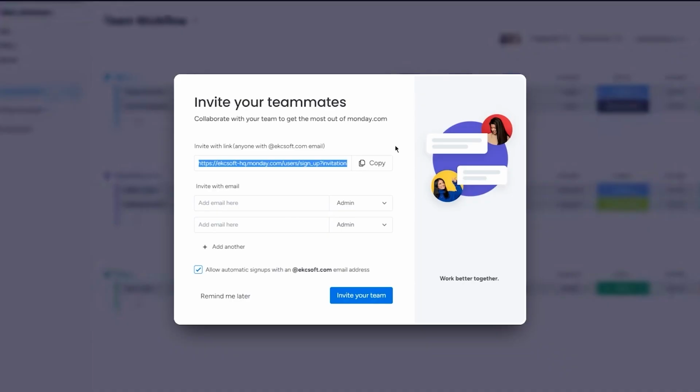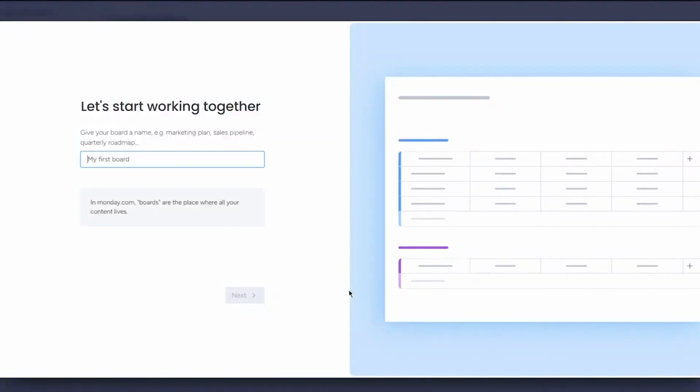Or you can individually invite them with the email, and you can set their designation, like if you want them to come as admin or member. Let's say you're inviting your boss, obviously you can invite your boss as a member, or you can invite them as an admin. You can also choose allow automatic signups with this email. Automatic signups won't have them create a whole account before coming into the project management board. It will sign them up immediately. Once you've done that, you can click on invite your team. It doesn't really matter, you don't have to invite just now, you can invite them later as well.